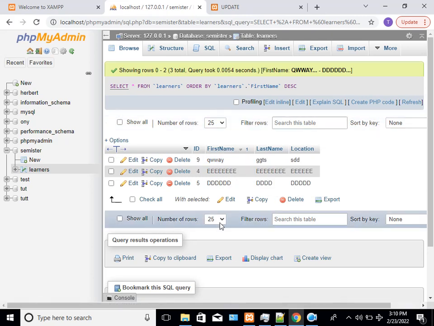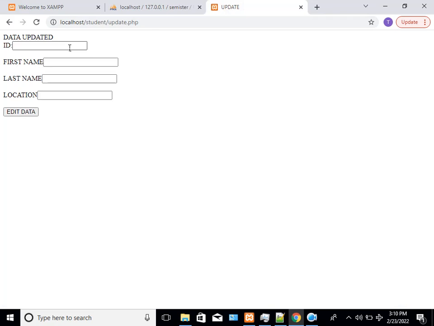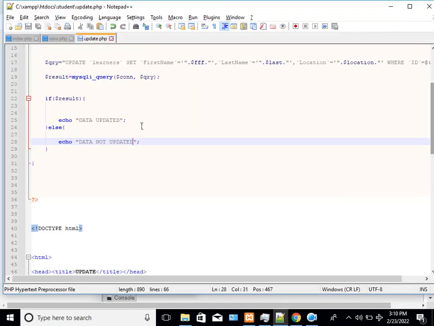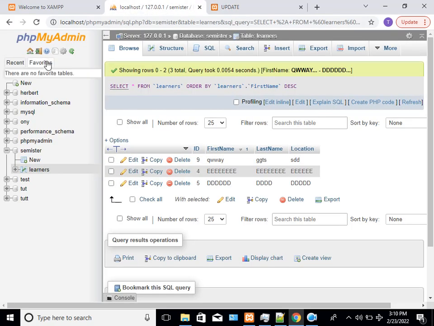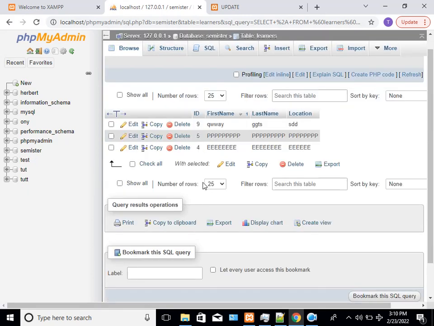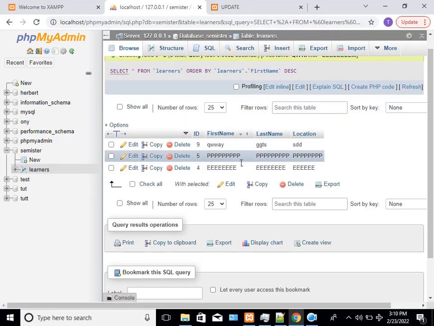So let's again update another one. Let's update someone with ID 5. We give a name PPPPP. That's the last name PPP. Location PPPP. And successfully added. Let me see. Wow, it is this one here. Just updated PPPPPP. Wow, that's all what I had for this video.